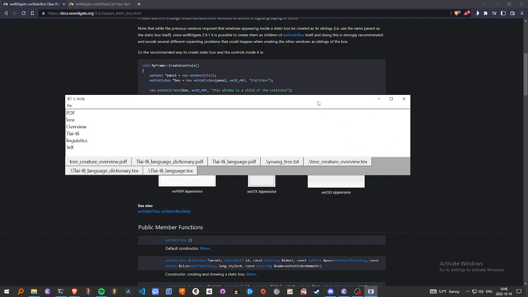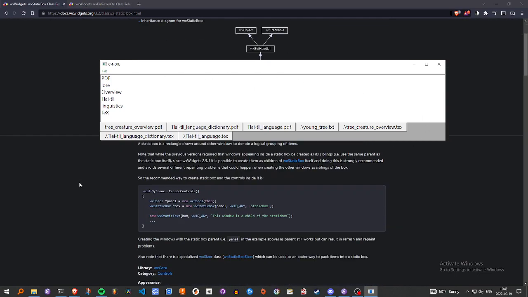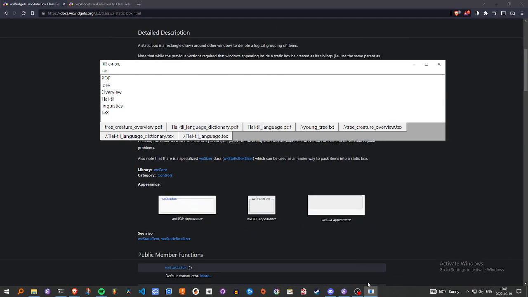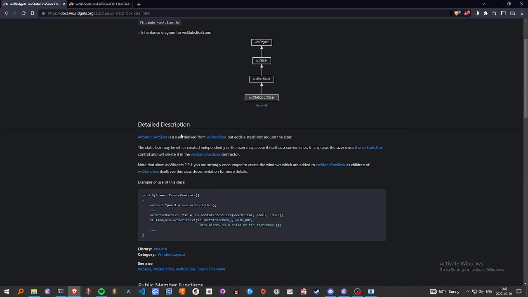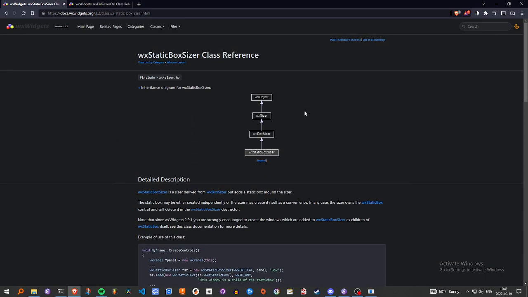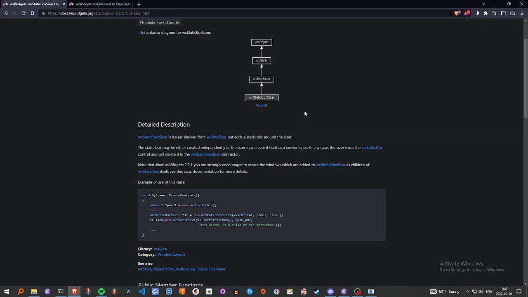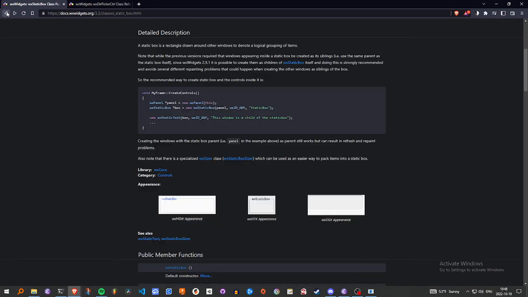This is looking good. So I think we want to put each of these panels in a static box. I think that would be the way to... Ooh. What's a static box sizer? Derived from box sizer, but adds a static box around the sizer. Oh, not around each child. Okay, well. I don't think we need that. Do we? I think we just have the static box have a child.